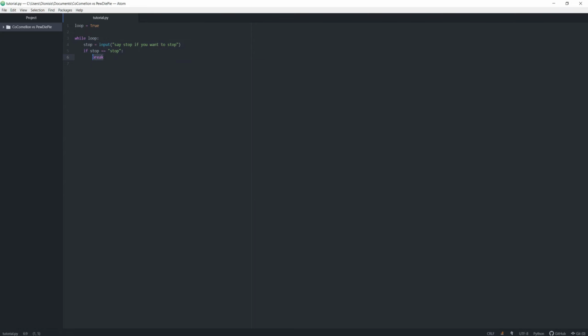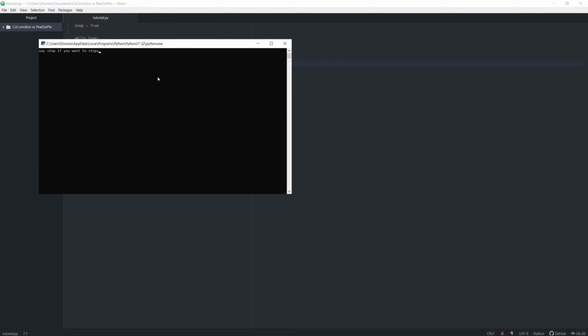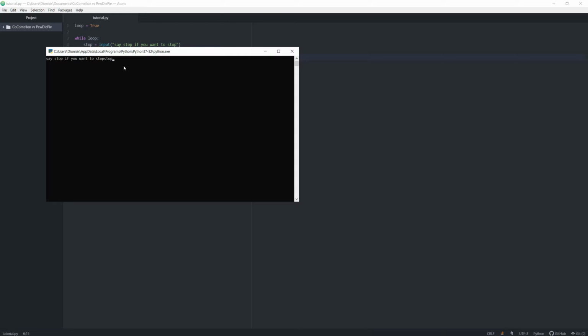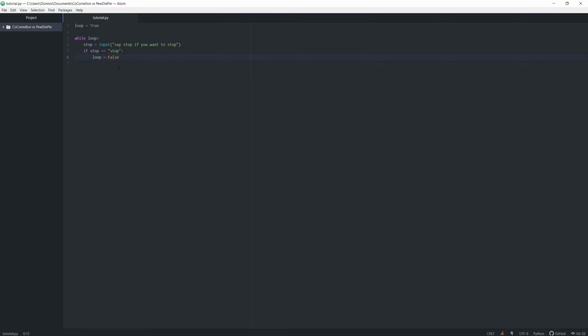So there is another way to break the loop, is by saying loop is equal to false. So when we run the program, if I type stop, oops, something went wrong. Okay, so if we type stop right now, everything works. Loop is equal to false.